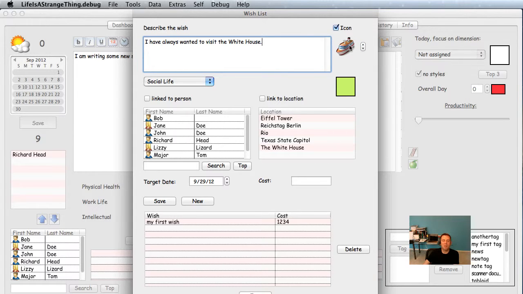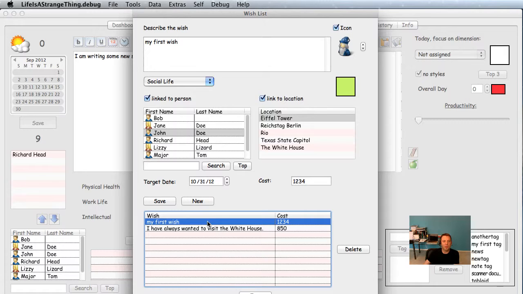Say we want to go there by boat. And then you can say, okay, when do I want to have done that? Let's say by the end of 2014. Let's say it costs 2,500, that's probably a little bit stiff. Let's say this costs us $850 or whatever your local currency is, and you just say save. And now we have two wishes here, and you see as I'm going through here, the picture changes.